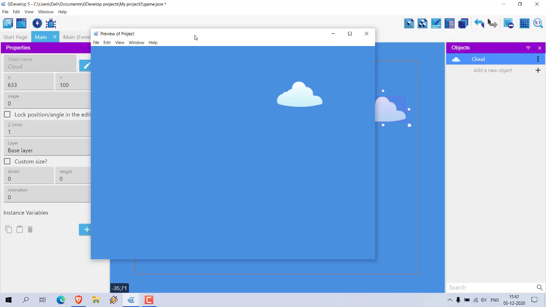Now you get the idea how to add a force to a sprite or your object for its movement from left to right, bottom to top, top to bottom, and right to left.